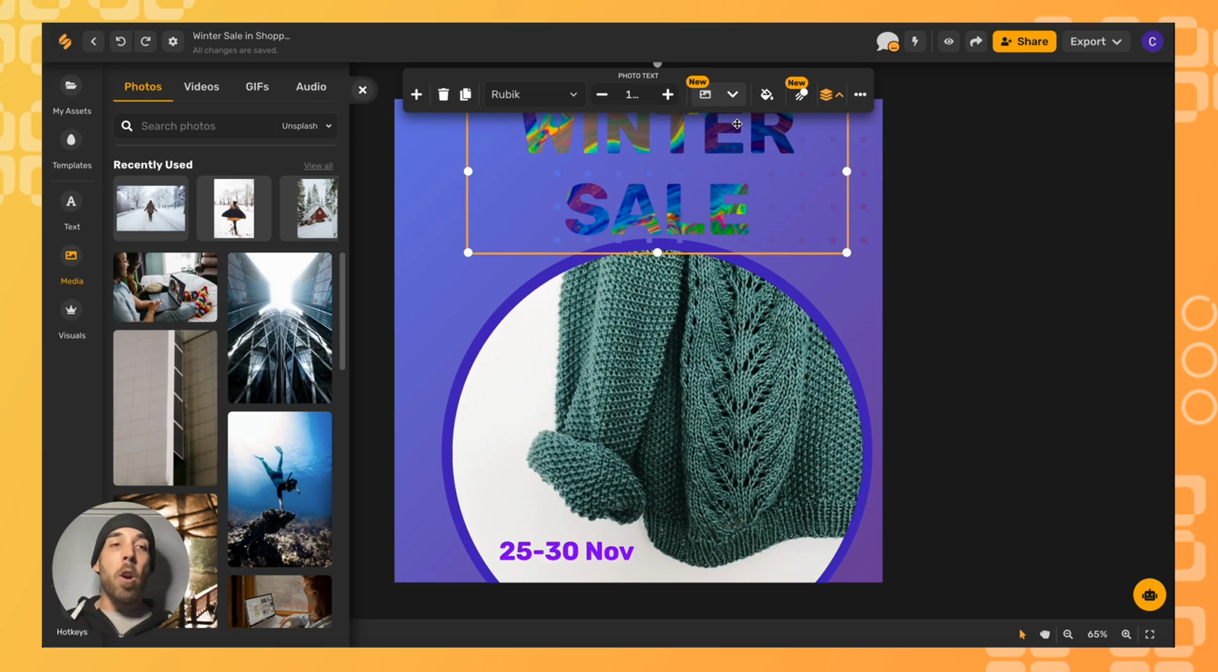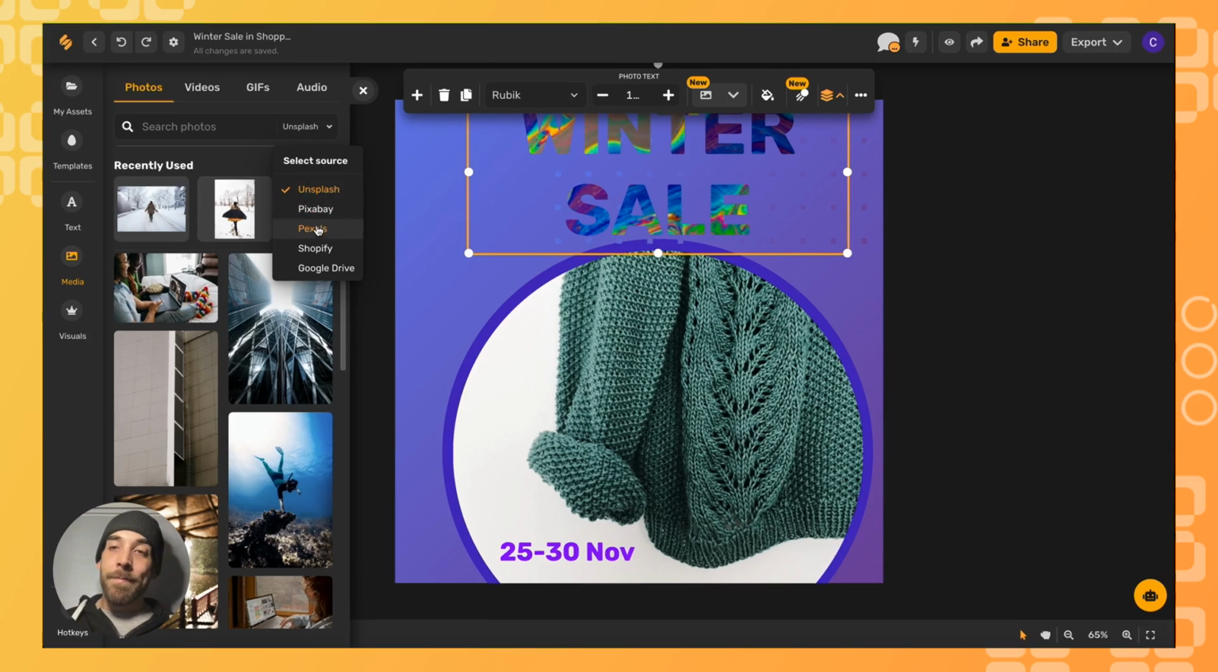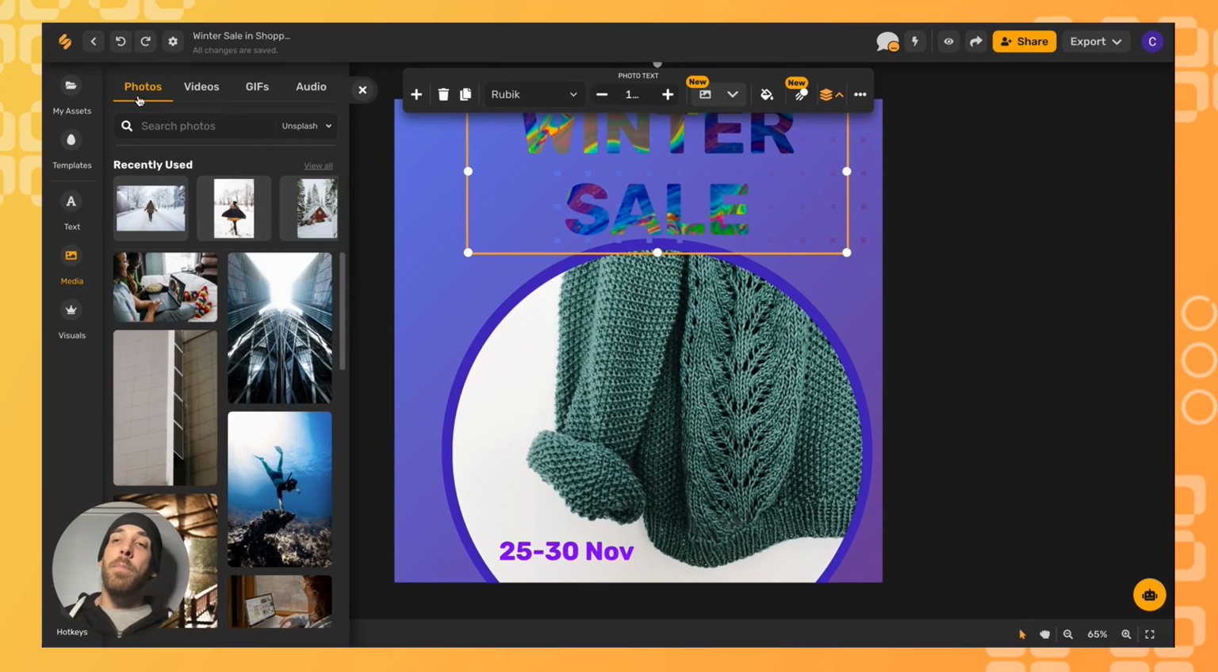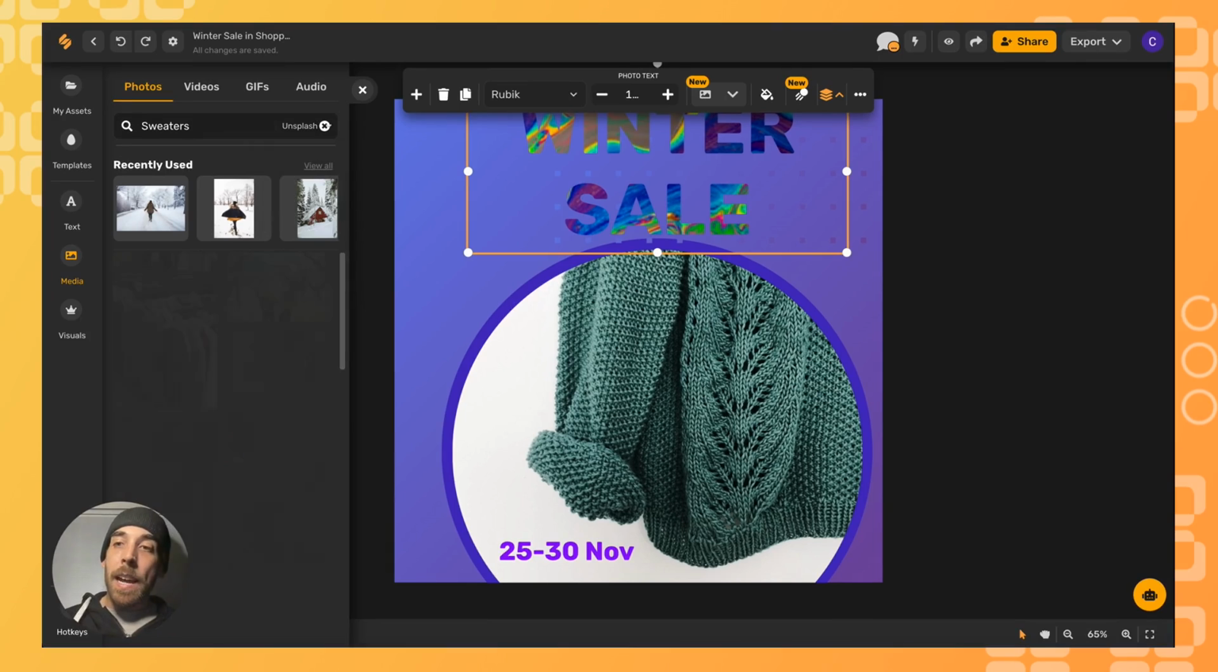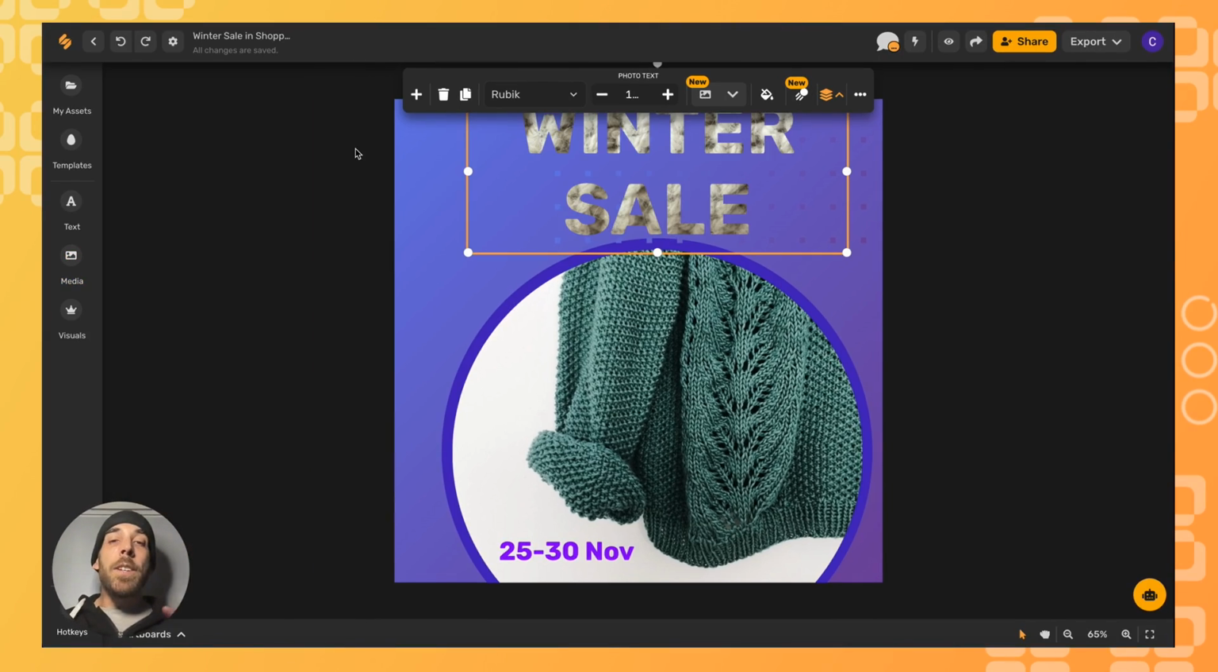That automatically opens up our image toolbar with thousands of stock images to choose from. You can even choose from different sources right here in our down arrow button. I'm just going to put in sweaters for my text. So I just select a photo and it drops right into my photo text.